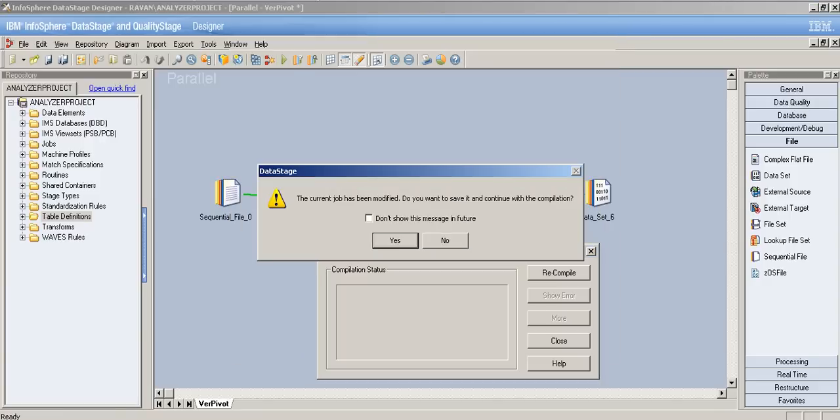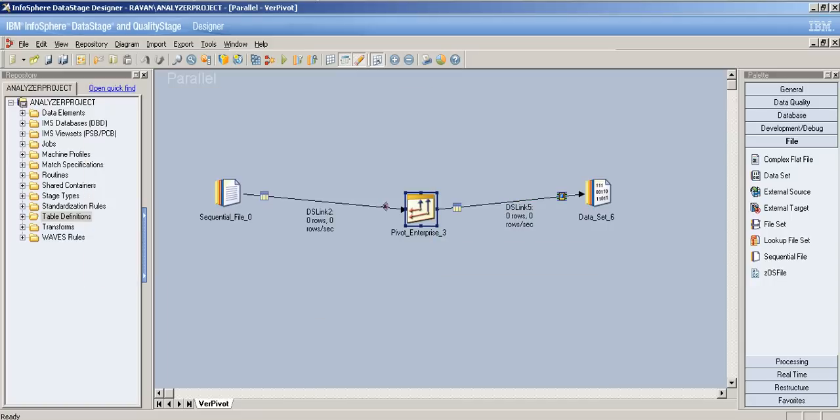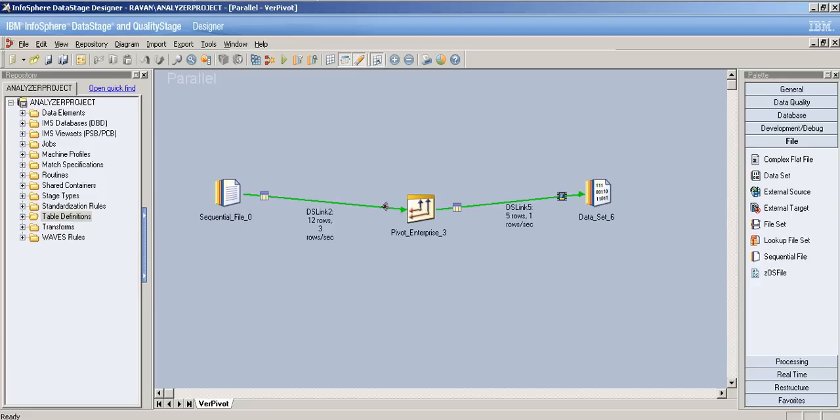Now let's run this job and see how it runs. Okay, and if I remember, how many rows do we have here? 1 2 3 4 5 6 7 8 9 10 11 12 rows, right? So 12 rows, but we do, okay, see, 12 rows.